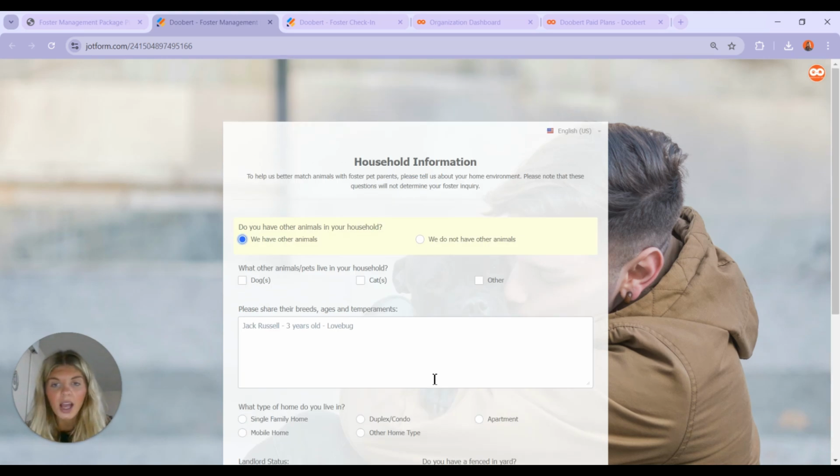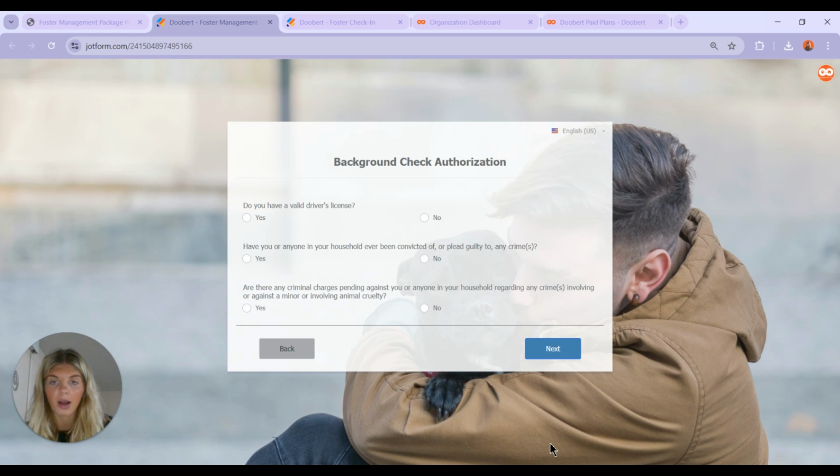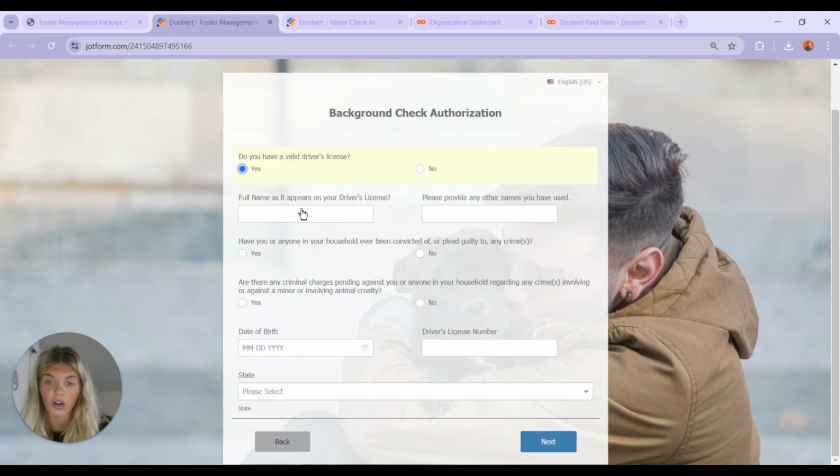So other than that, just moving on from that page, here we have the background check authorization. If your organization likes to run a background check, you can definitely do that. If they select yes, they'll just put in all of their information here.